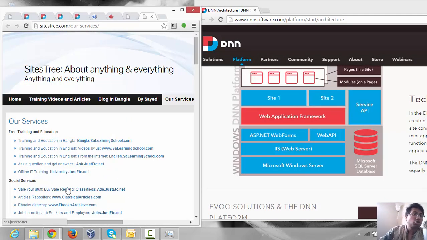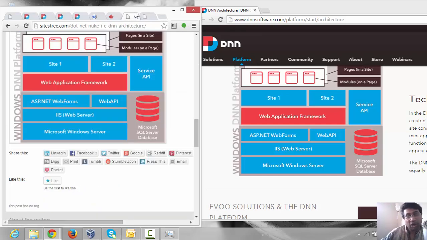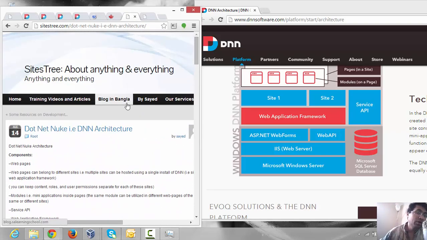Okay, what is .NET Nuke? It is a content management system, right? It's on the Microsoft .NET stack. You have others like WordPress, Joomla. It falls under the same category. It is an open source .NET based content management system.